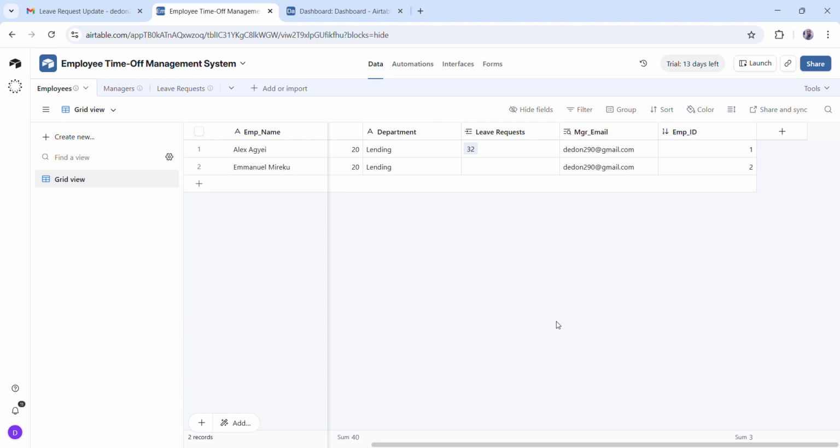We are to build a system that employees can use to send a leave request to their managers, and then their managers will get a notification to review this request and either approve or reject it. For this workflow, I use Airtable. I have three main tables for this workflow.